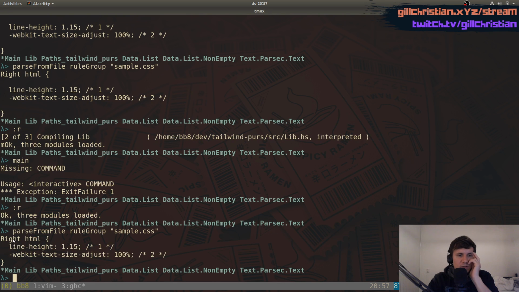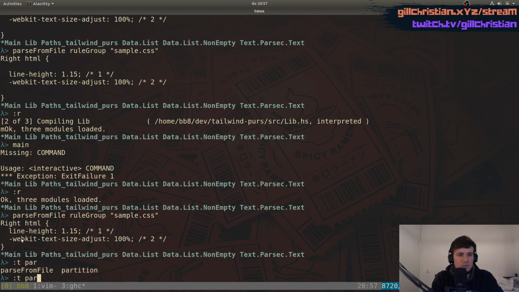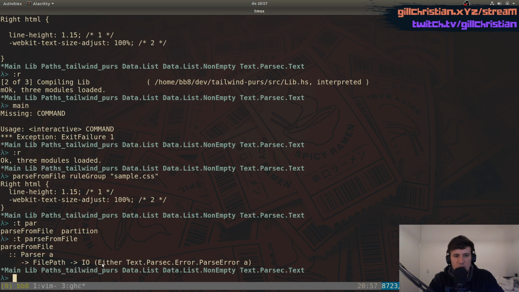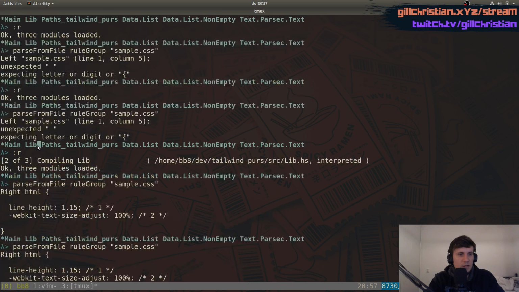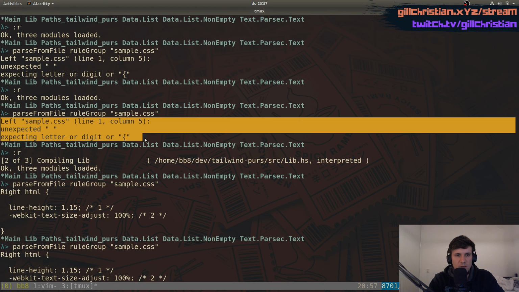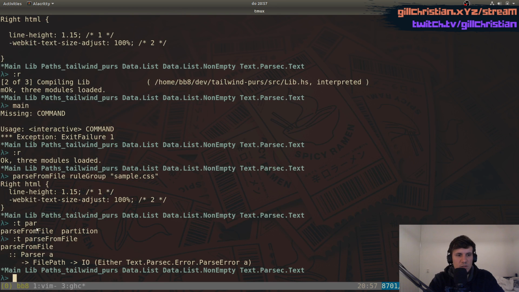And that's the right. The right is just basically because the result of parse file returns an either. So the either can be left or right. Right is for the success. Left was the error. We got the left and then the error that was inside. And in this case, we get the right and the node that we parse.